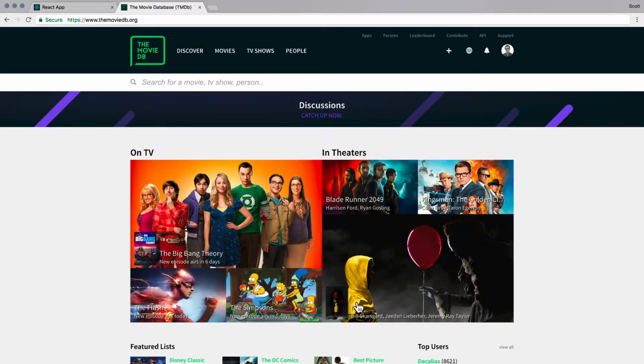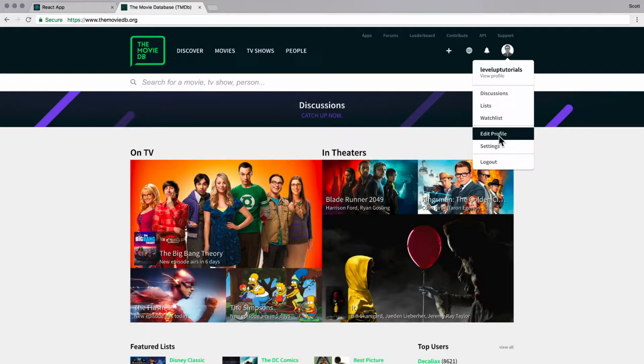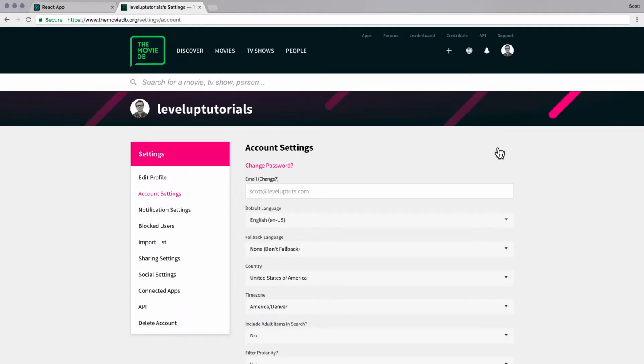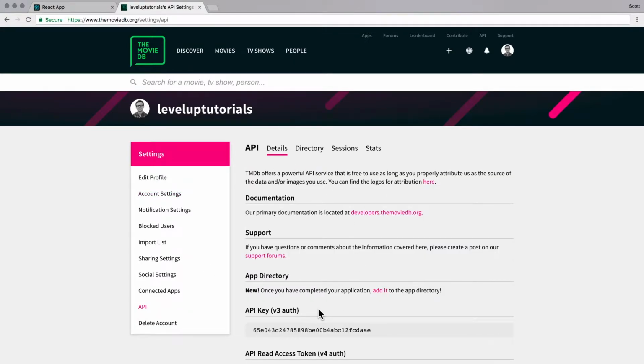To get started, you're going to need an API key from The Movie Database, or themoviedb.org. It's free, it's not going to cost you anything, and it's a great API to explore, so I highly recommend it. You're going to want to create an account, then head to your account, then settings, and then API. And then we're going to get our API key.